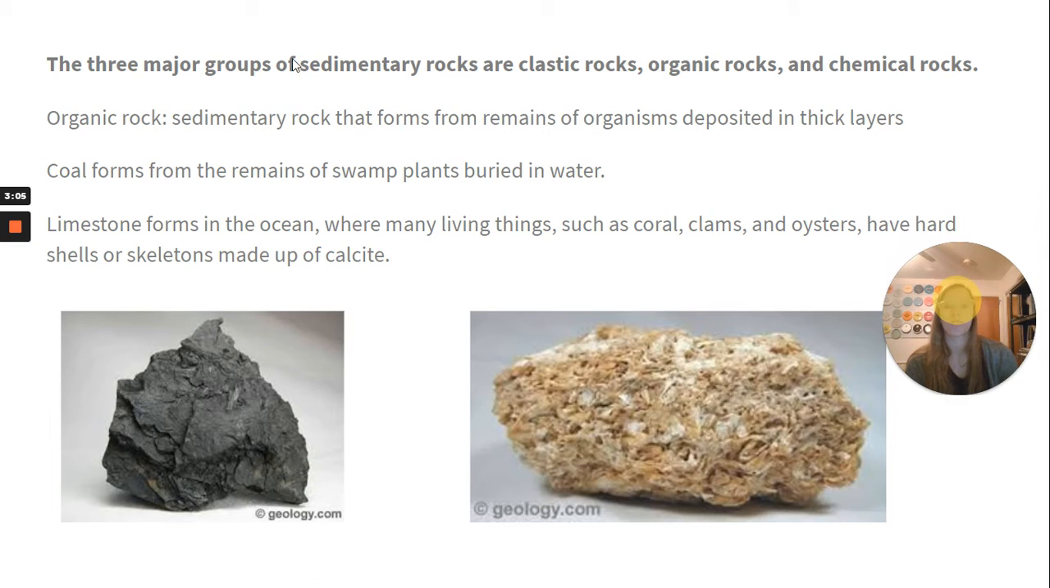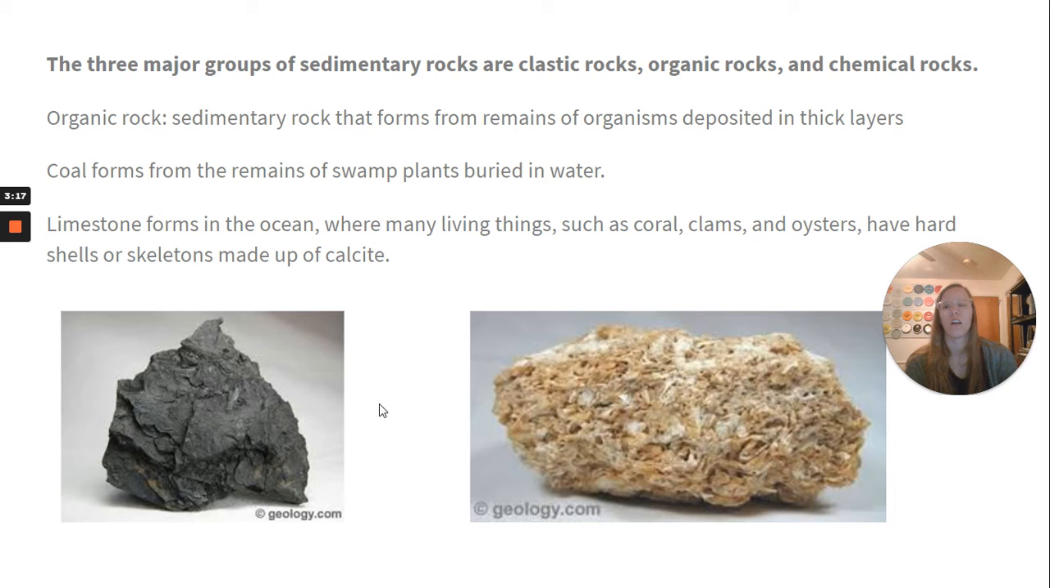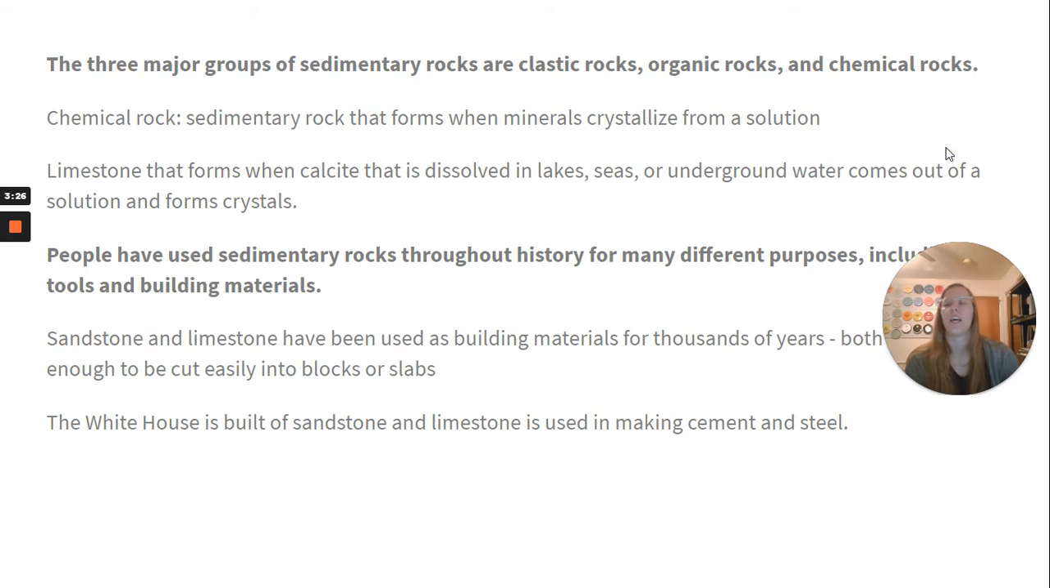Organic rock, sedimentary rock that forms from remains of organisms deposited in thick layers. Coal, which you see over here, forms from the remains of swamp plants buried in water. Limestone forms in the ocean, where many living things, such as coral, clams, and oysters, have hard shells or skeletons made up of calcite. And the other one, chemical rock, is sedimentary rock that forms when minerals crystallize from a solution.